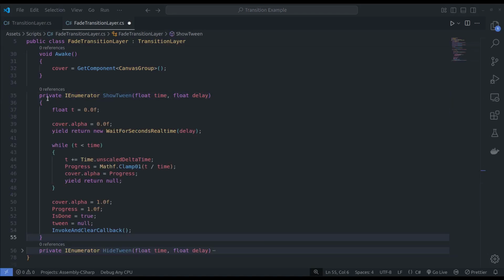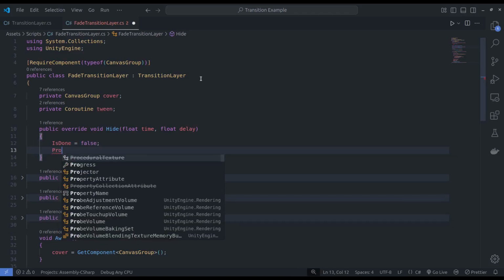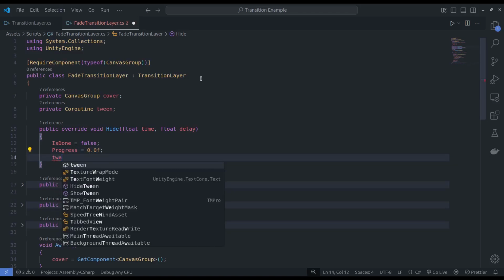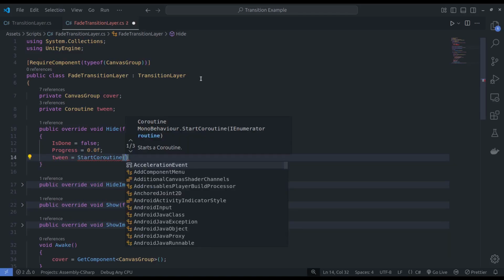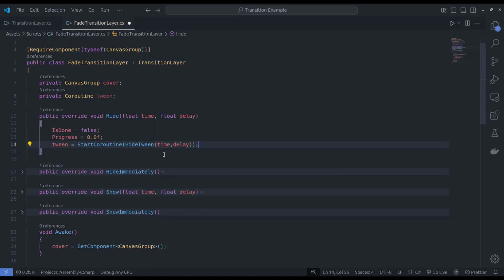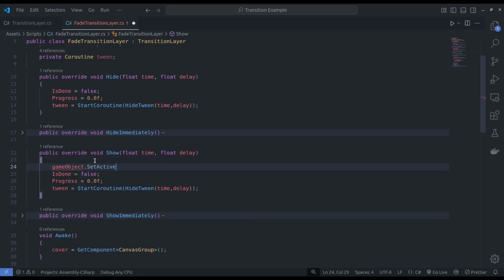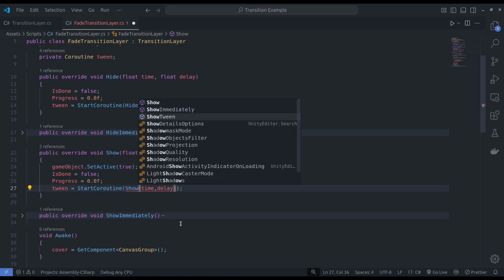Now let's utilize our newly created functions. We're going to set the default values and store the transition. Same with the show function, and we're also going to enable the game object. Also, don't forget to call the correct coroutine.